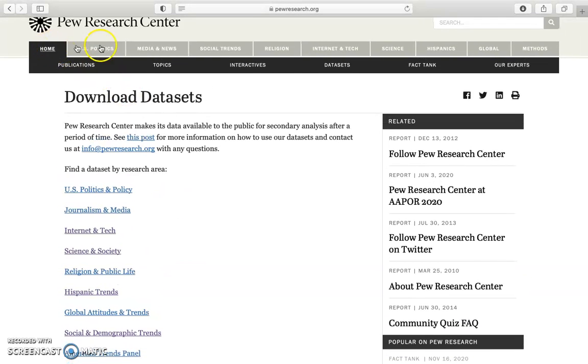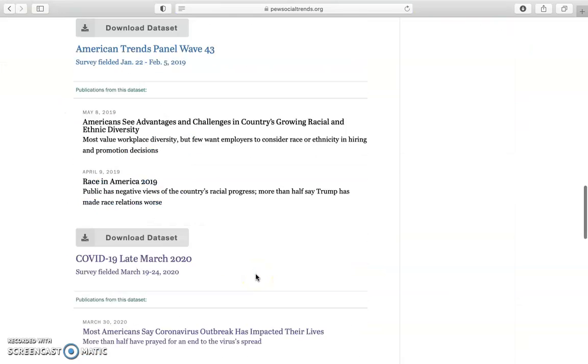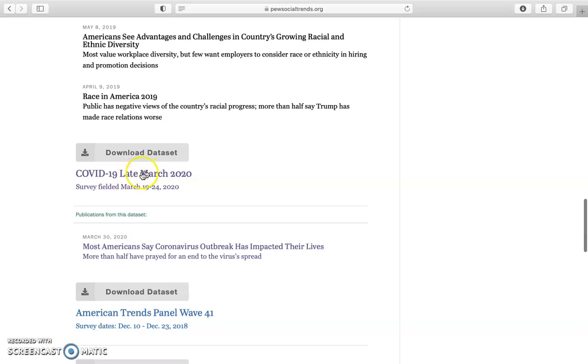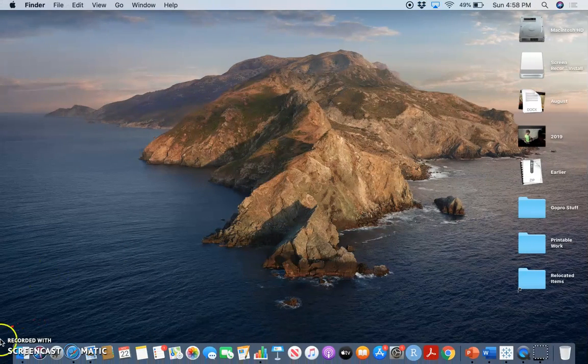I go to dataset, from there select a topic. I select social and demographic trends. Scroll down and I found my dataset, COVID-19, late March 2020. I already downloaded it, but once you do, it will be a zip file that you can just double click and open.